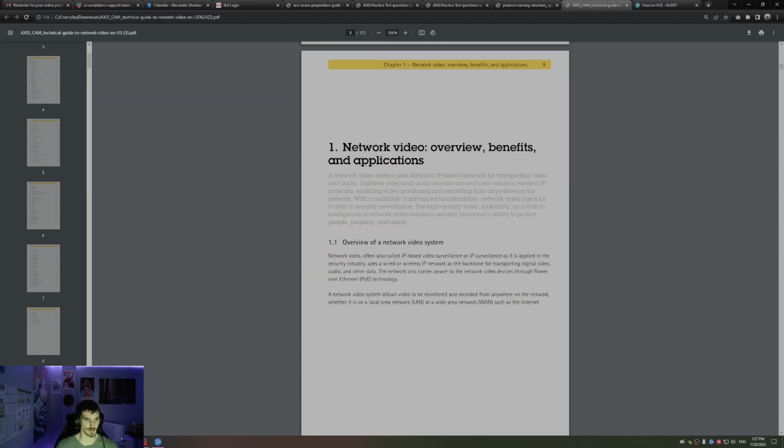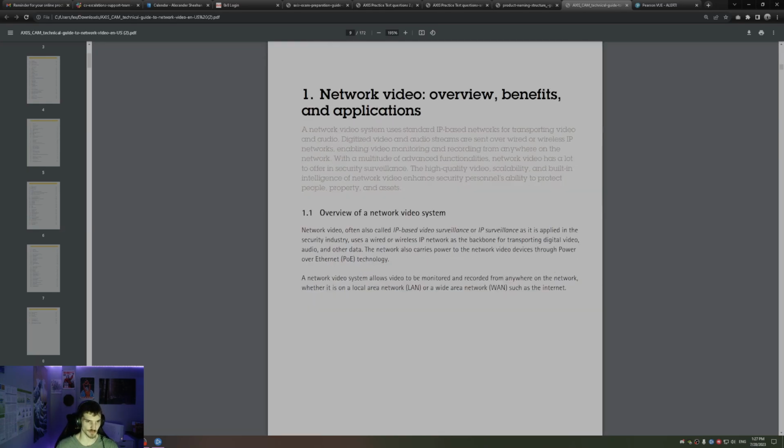Alright, here's Chapter 1, Network Video, Overview, Benefits, Applications. So network video is IP-based video surveillance. The network is carrying power to the network video devices through Power over Ethernet, PoE, technology. The network video system allows video to be monitored and recorded from anywhere on the network, whether it is a local area network, a LAN, or a wide area network, WAN, such as the internet.